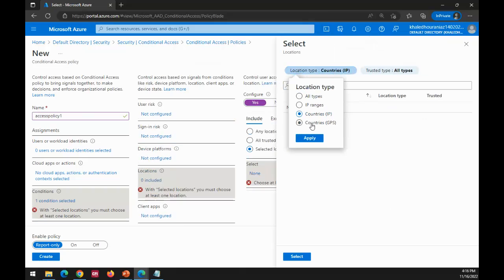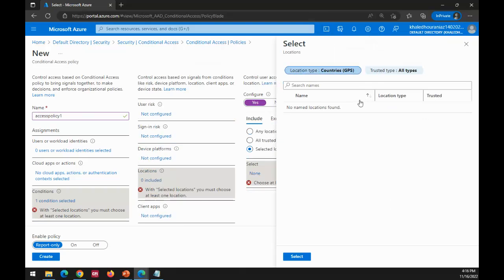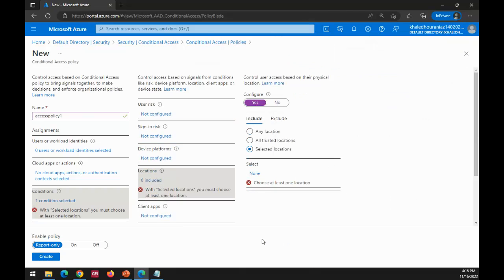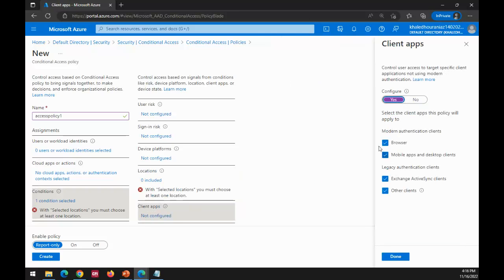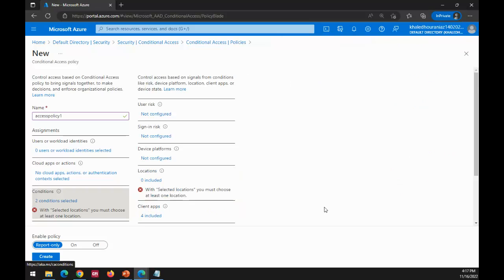Countries. Okay. And we'll choose the name or type in the IP address that I want to mask or filter. Then I also can apply that on the client applications. I choose yes. I stop the browser. I stop the mobile applications, or I stop the legacy authentications. All of these can be configured from here. And this is the place where I state or set up or configure the conditional access policies.